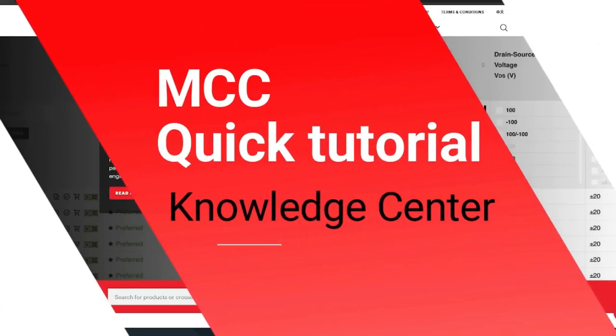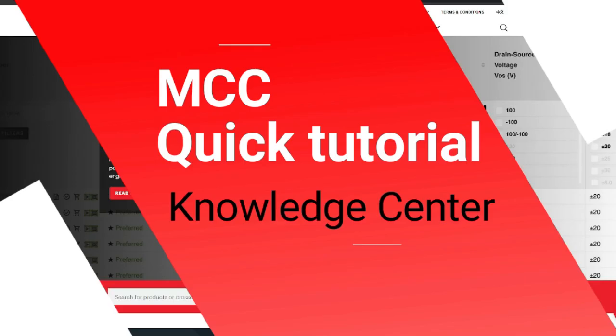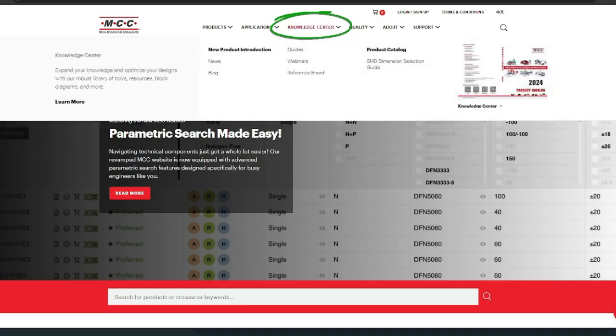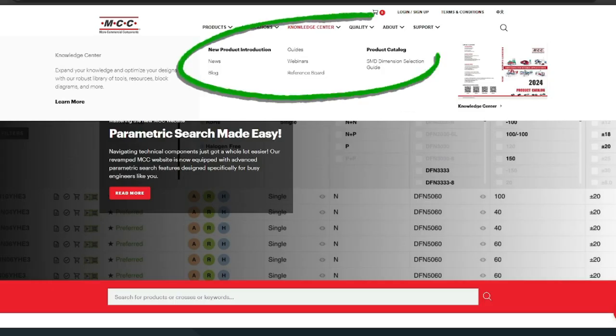Today we'll be going over the Knowledge Center, your go-to resource for the latest product information and much more. To get started, let's head over to the Knowledge Center shown on the navigation bar. The Knowledge Center will be the central hub for all the resources you need. In the navigation bar under Knowledge Center, we'll find useful sections including new product introductions, product catalog, and much more.